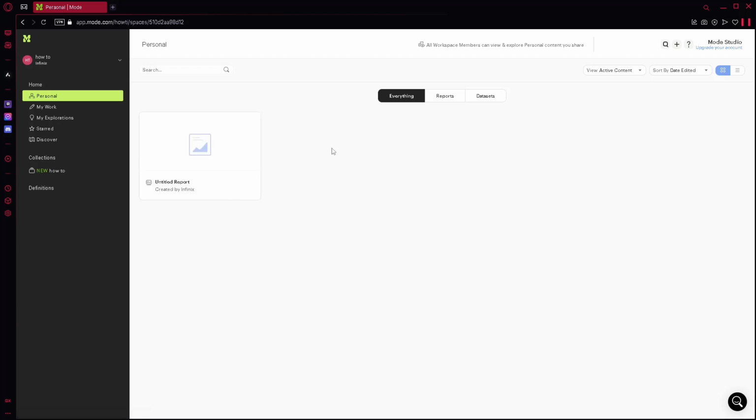Mode is a modern business intelligence or BI platform combining SQL, Python, and R notebooks. With interactive dashboards, it's ideal for data analysis, data teams, and business users who want to explore and share insight.